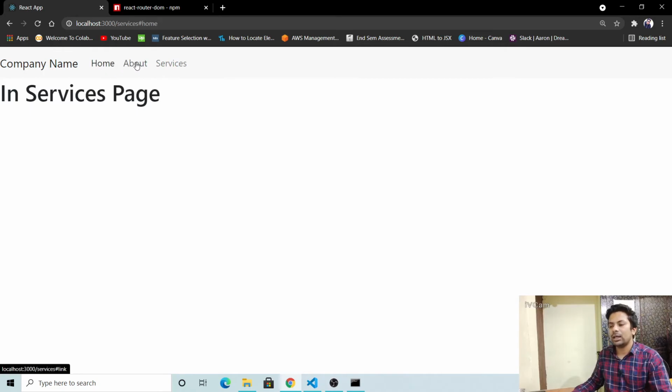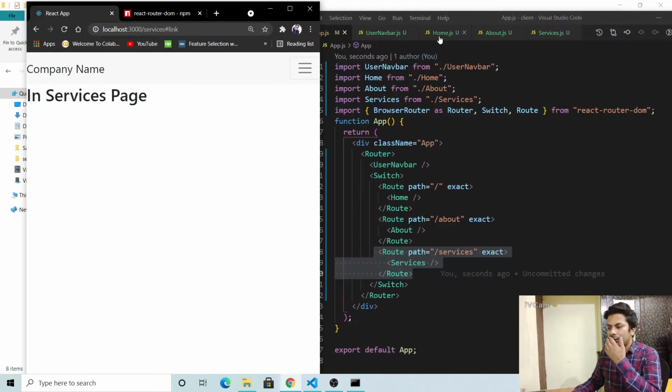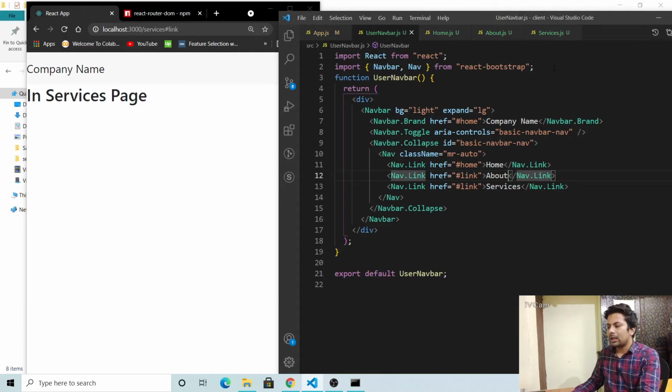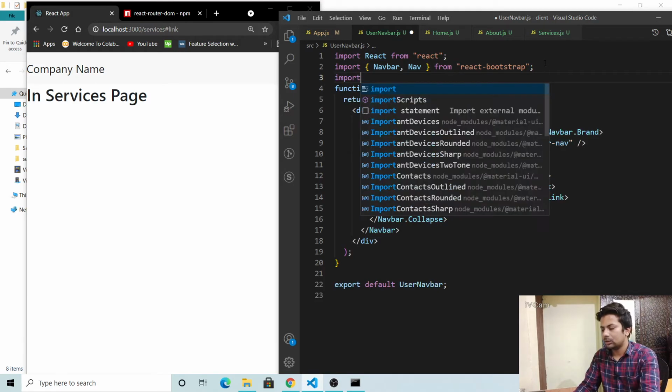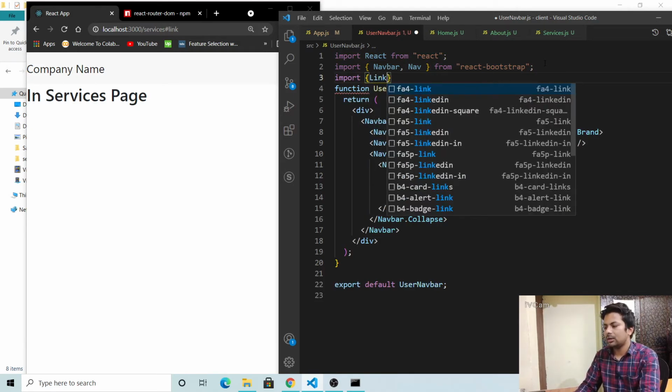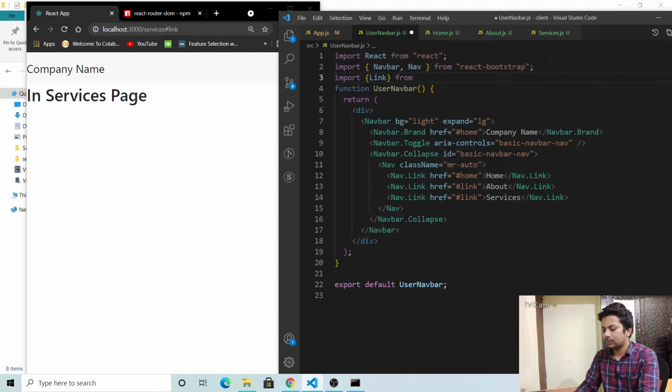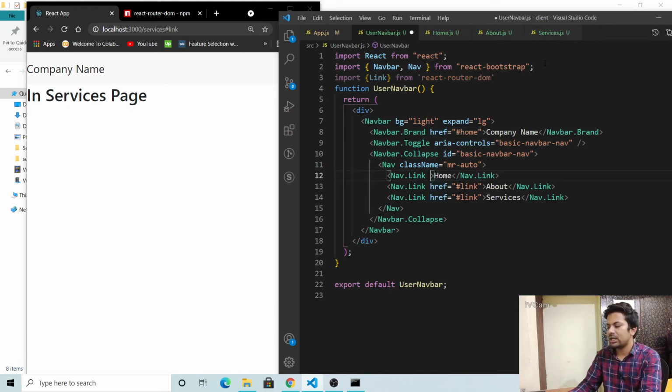But how do we make this work? Okay, so for that we'll go to navbar, and here we'll import Link from React router DOM, and then remove the hyper reference, all of that, because it is unnecessary. Yeah, let's just save it. Okay, it's very good, nothing much.